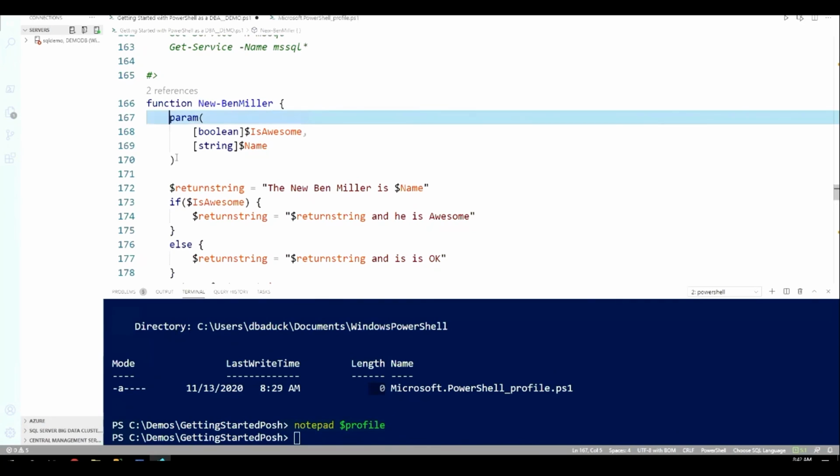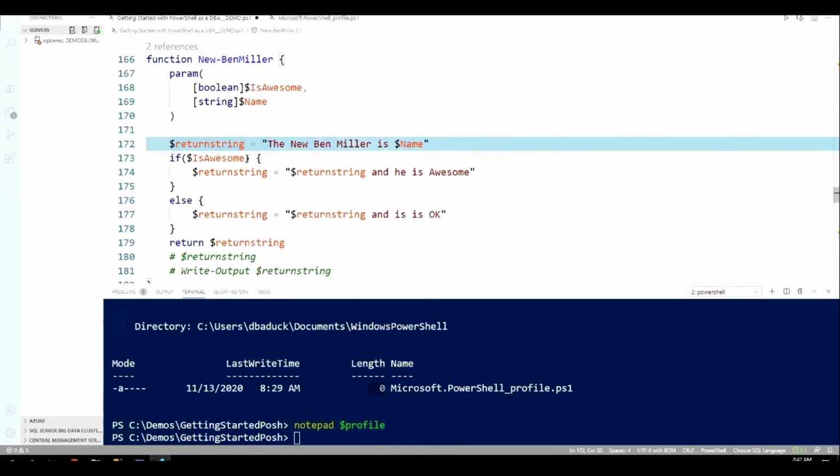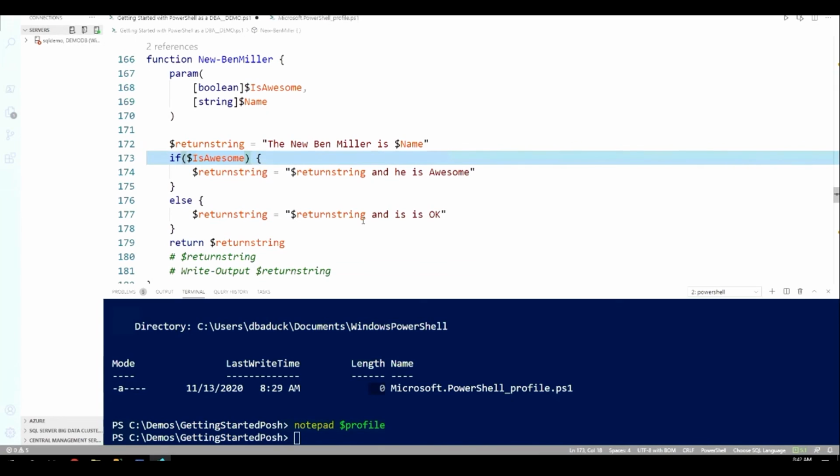But there's a param block that tells you the parameters, and you can type them. I could just leave this out if I wanted to, and it would accept anything. If I do Boolean, it will only accept true or false. So that's kind of why you type things, is so that if you type it as Boolean, it can only accept that, and if you don't put in a Boolean, it will throw an error. String name, and then my return string. Here's the principle I want you to understand, is I can use these parameters in here to determine whether I put things in here.